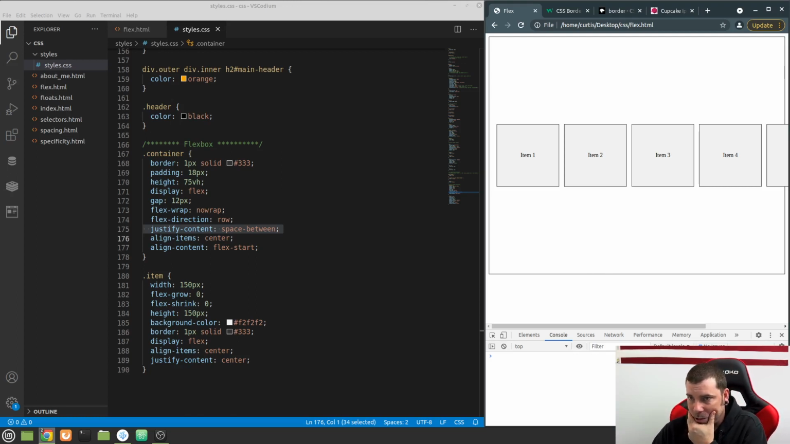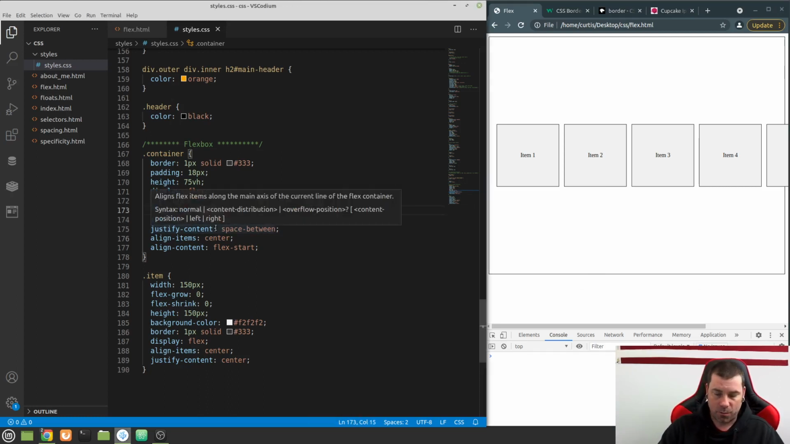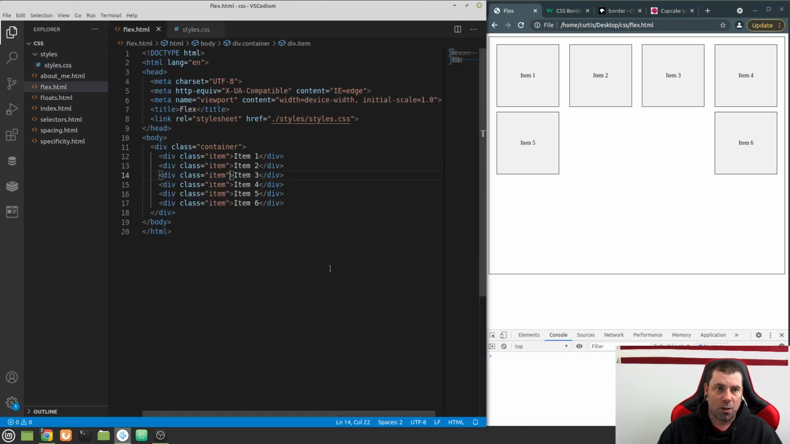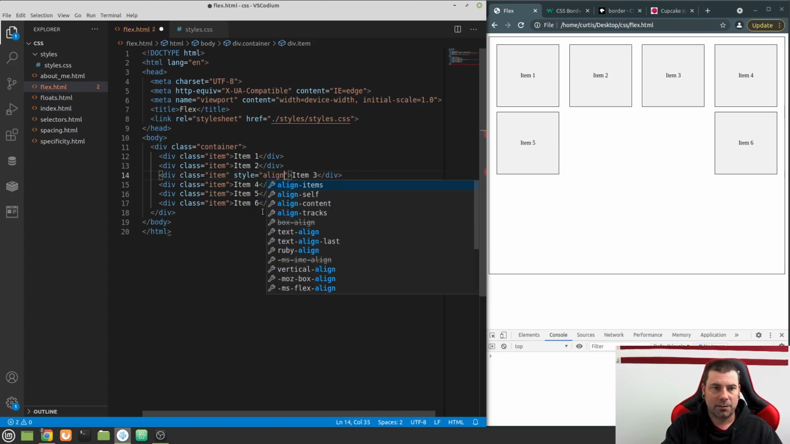The other thing that I wanted to show is, let's get rid of this Flex wrap. We're going to set this back to wrap. And now you can see that these will break down to another row. And what we could do is, on just one of our items, or multiple items, but let's say this item 3, I'm going to give this an inline style here. And I'm going to tell it that I want to align self flex end.